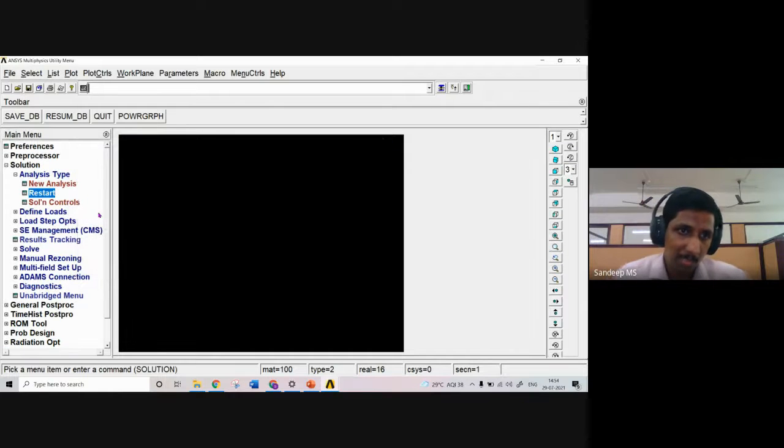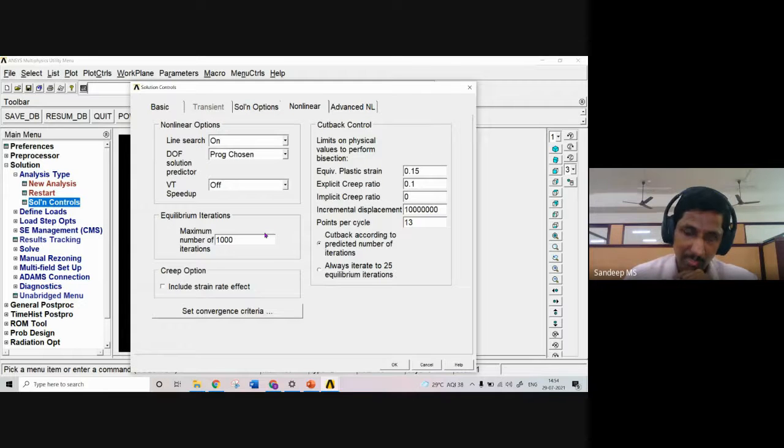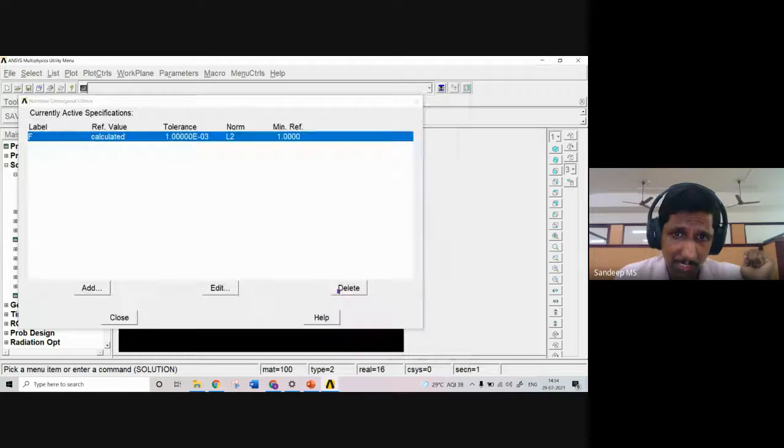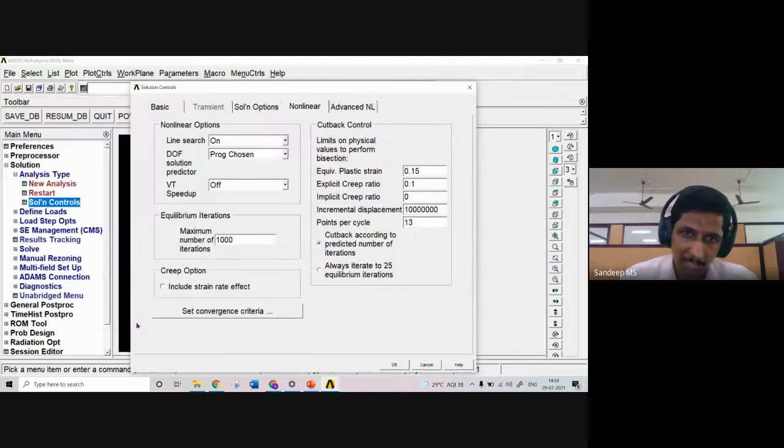Now, what I will do is go to solution control, solution option, so non-linear. In this, I will go to set convergence criteria. I will remove this criteria, and I will give the new criteria by permitting, let's say, 5% error. So I am giving it as 0.05. Up to this point, we have already seen that crack formation has taken place. So we should allow 5% variation so that we will get the remaining values. And I am giving the minimum reference as 1, the same thing that we have done in the earlier case.